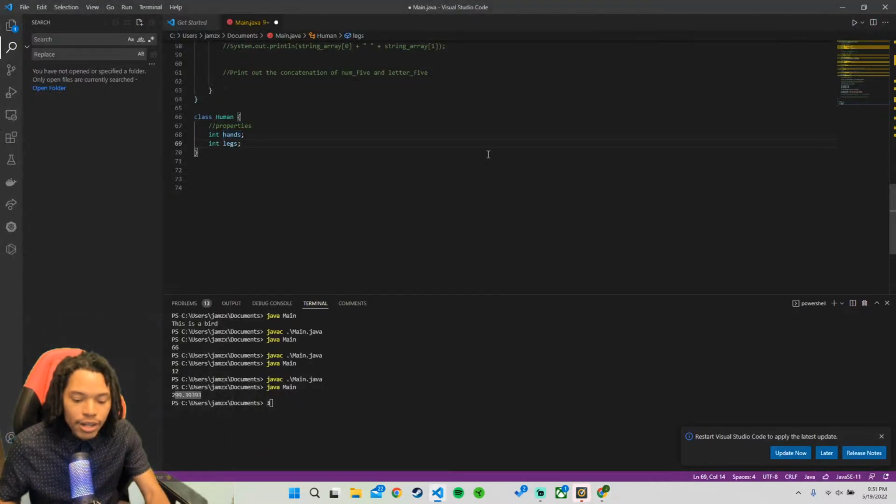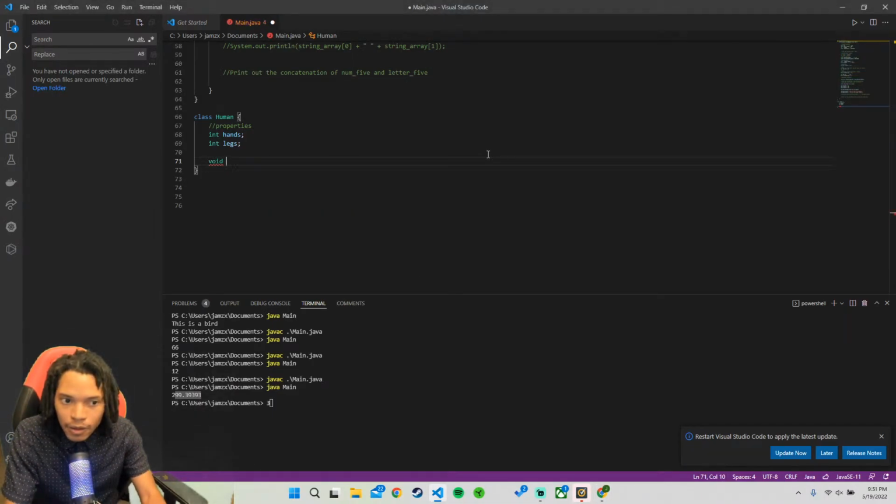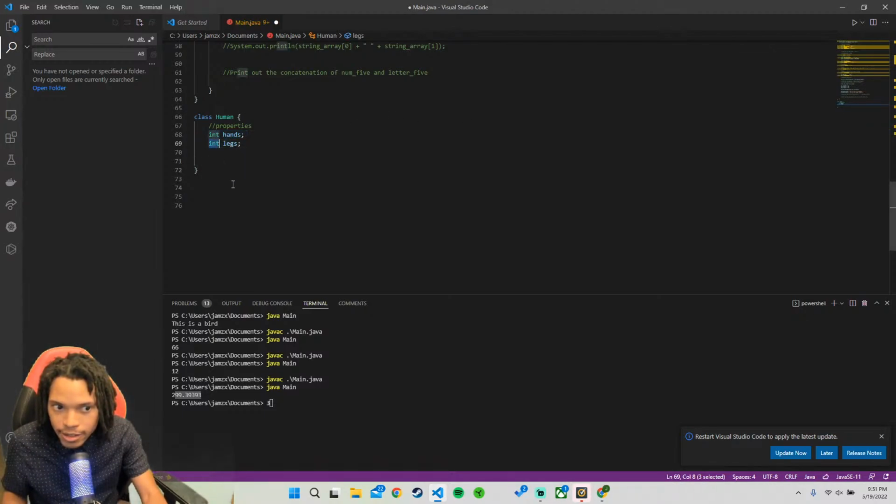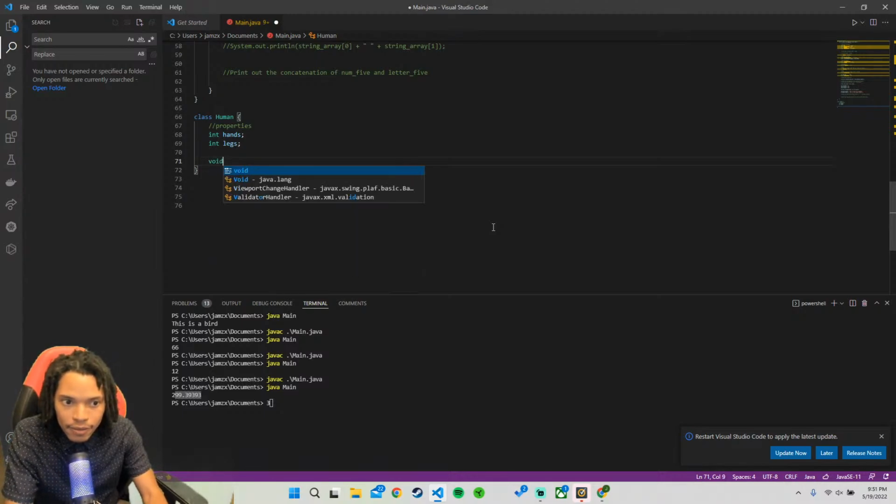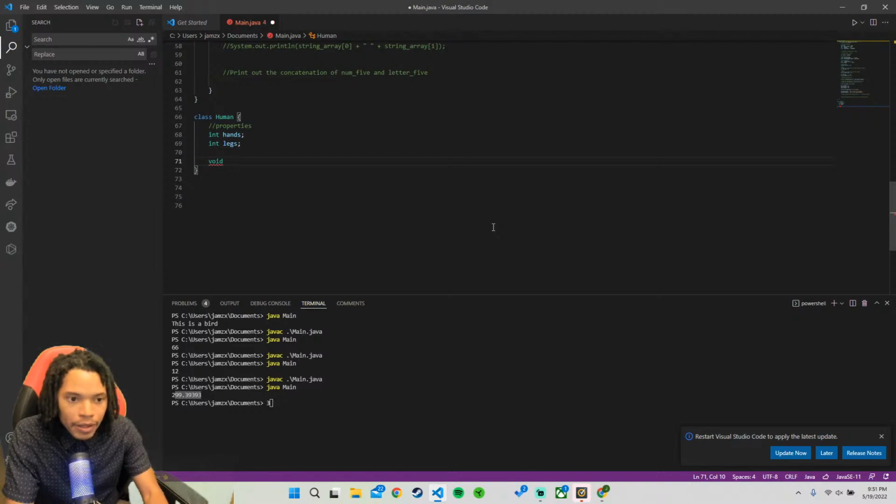So in our case right here, in this human class I made, whenever you create a property or a field, you always declare the data type first, and when you create a method, you also declare the data type. In this case, we're going to say void. So void means that it returns nothing. We'll go over what returning is in a second. But we're going to say a human runs.